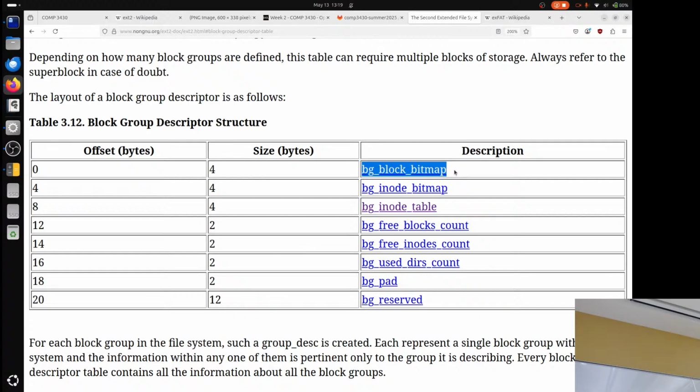This is that allocation structure where we would go to that block and start counting the bits, or start finding a free block by looking for a 0 in the bitmap itself. The second 4 bytes represents which block is the inode bitmap. And so that's where we go to find out which inodes are currently in use and which inodes are not currently in use. The next 4 bytes here represents the inode table itself. This is the block that's representing the inode table.